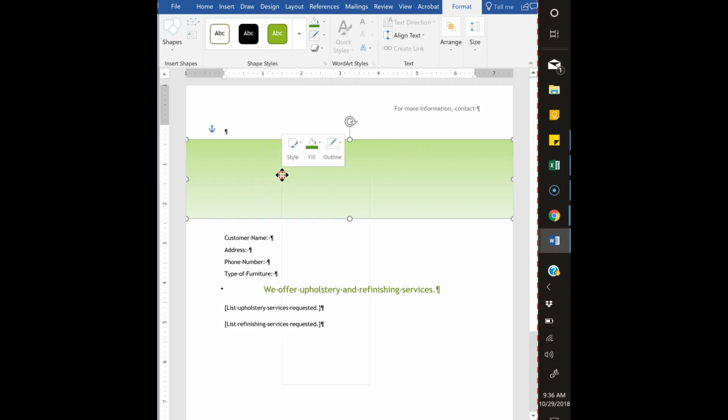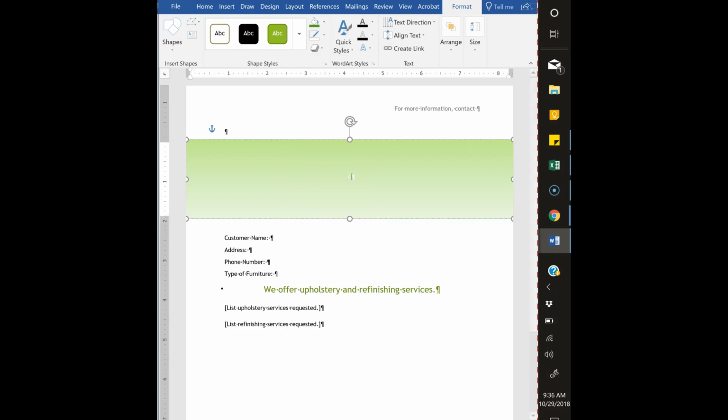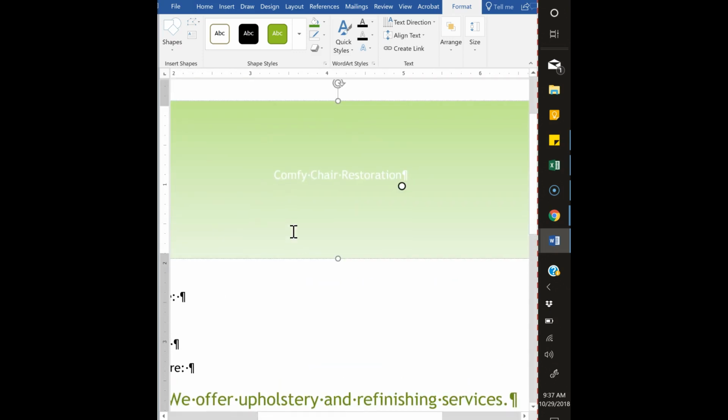Instruction 3 is to add the text, so I'm going to right click and add text, and it's comfy chair restoration. And I'm going to enlarge that so I can see that I typed it right. Instruction 4.